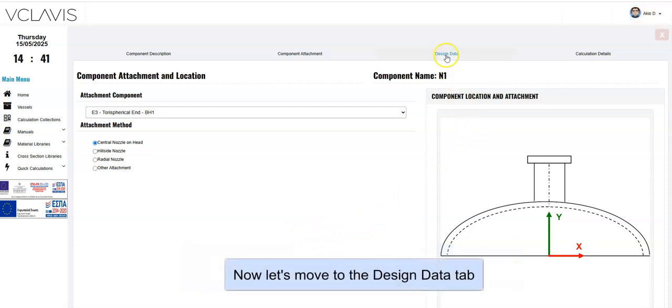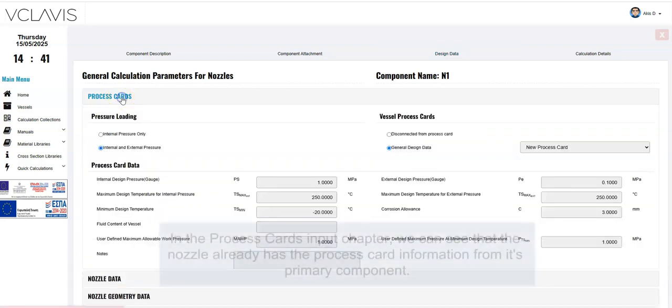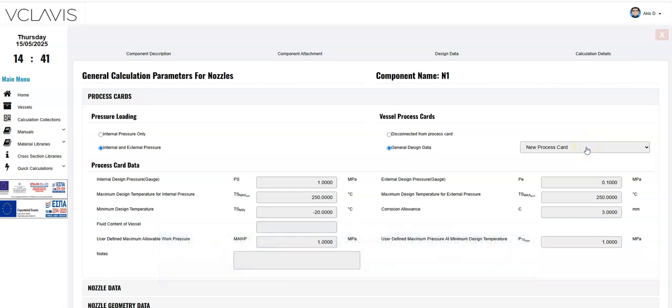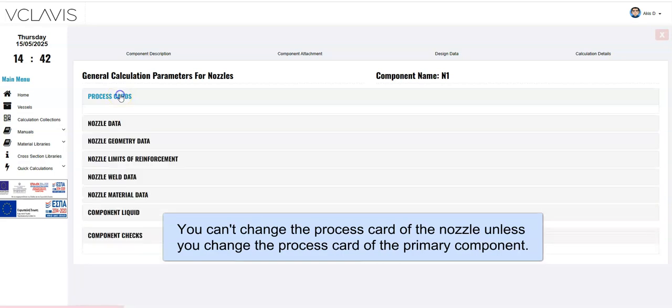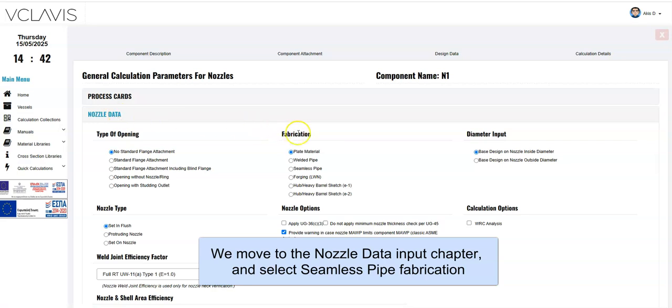Now let's move to the Design Data tab. In the Process Card's Input chapter, we can see that the nozzle already has the process card information from its primary component. You can't change the process card of the nozzle unless you change the process card of the primary component. We move to the Nozzle Data Input chapter and select Seamless Pipe Fabrication.